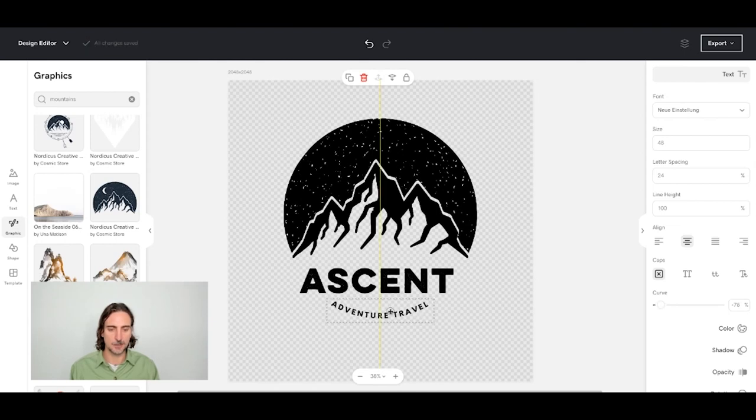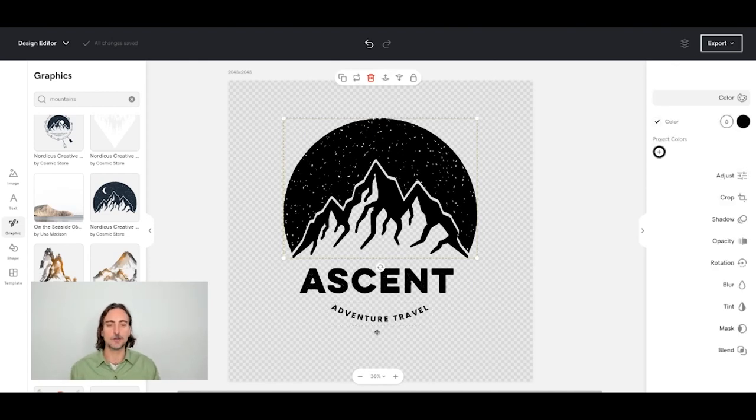So I'll leave it there, bring it into the center. And you can now see how the curvature of this text starts to work with the roundness of the graphic that I've chosen, creating a kind of circular shape all around.